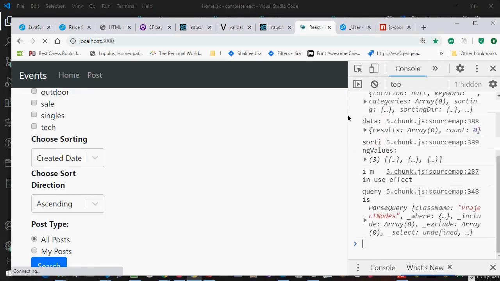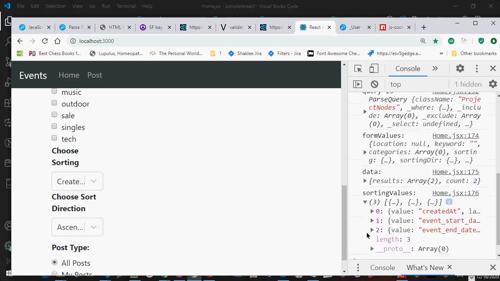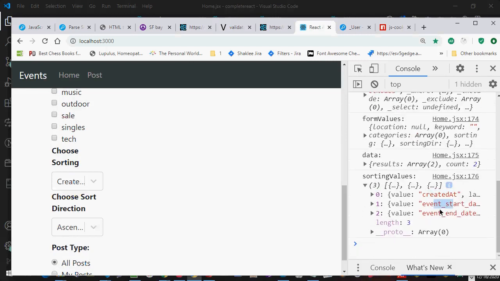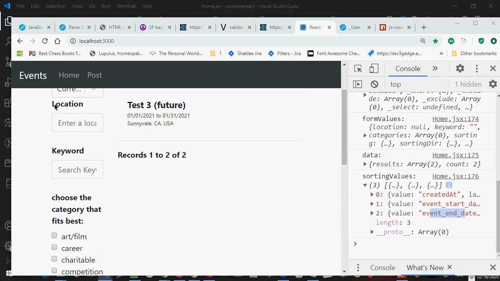If I refresh the page, I will see the sorting value. The sorting values are created at, event start date, and event end date. So we have to manipulate this one, and we have to add one more sorting value, that is the distance, when I choose the location. And how we will do it is in this way.